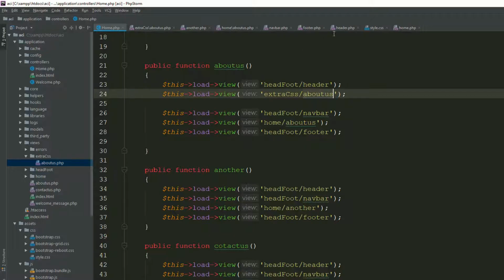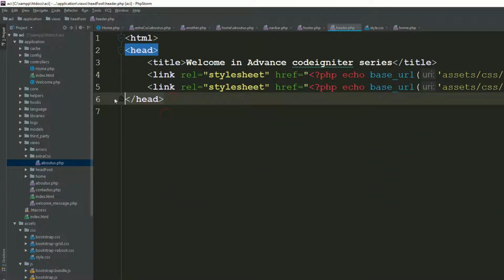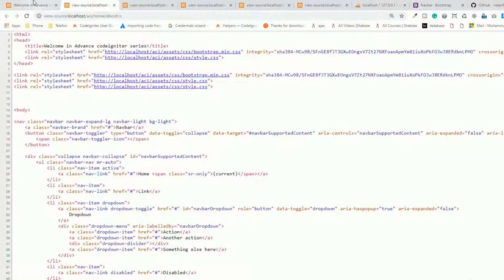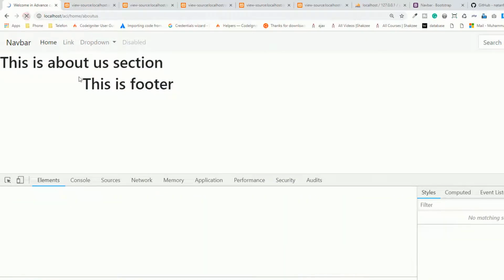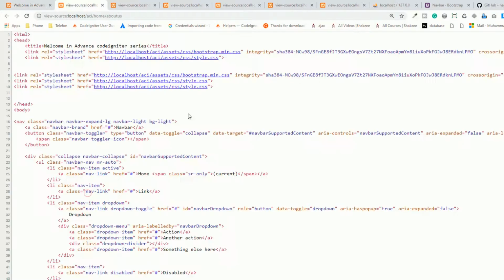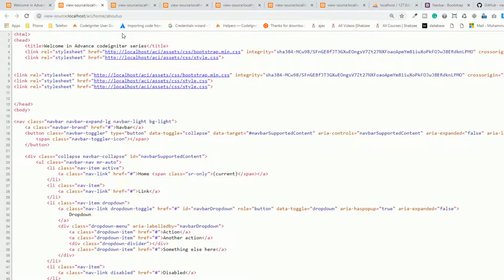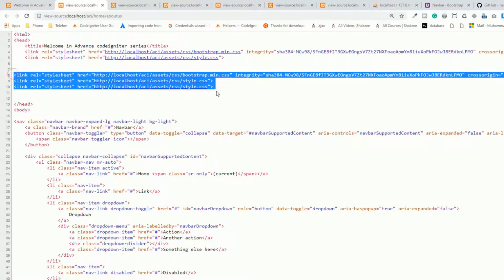So now what you need is to close your head section from the header to the navigation bar. Okay, now go to the page, refresh the page, open view page source. So now as you can see, these 2 files are available on the home section for all pages, and these 3 files are only for the about us.